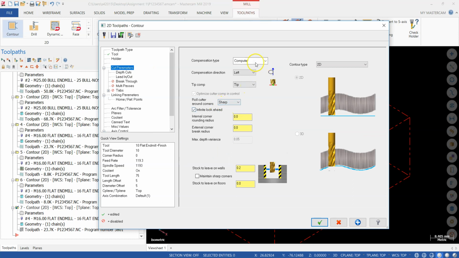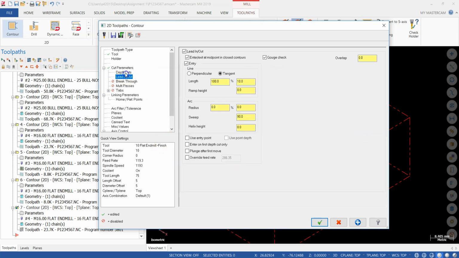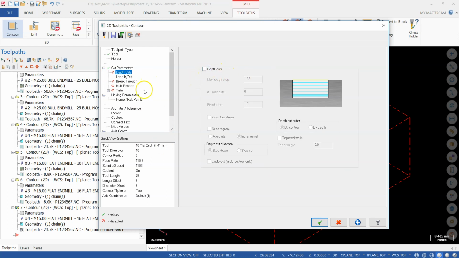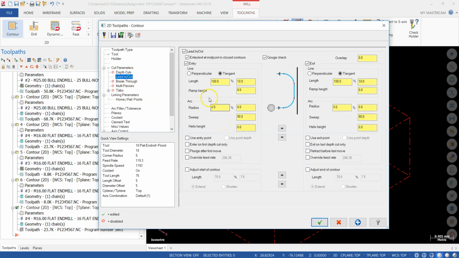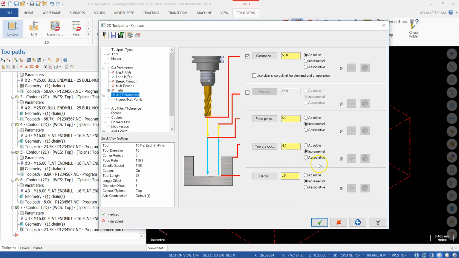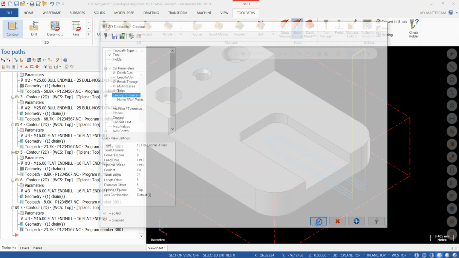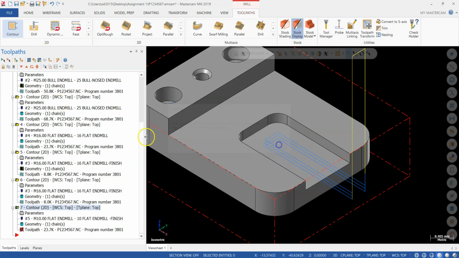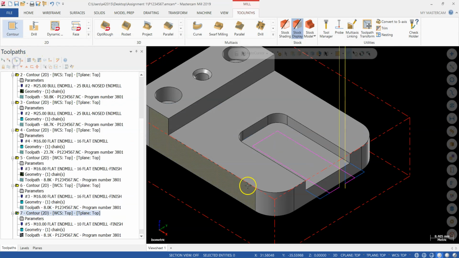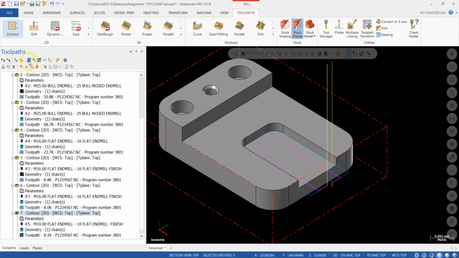Go to the cut parameter. This should be control as well. 0. Depth cut, deactivate. Lead in, lead out, stay the same, as this is also considered as an open profile. So it will stay perpendicular. Okay, exit as well. Adjust the start of contour and exit as well. Alright, linking parameter, no change because it's the same profile. Okay, regenerate. Okay, right, so now backplot.